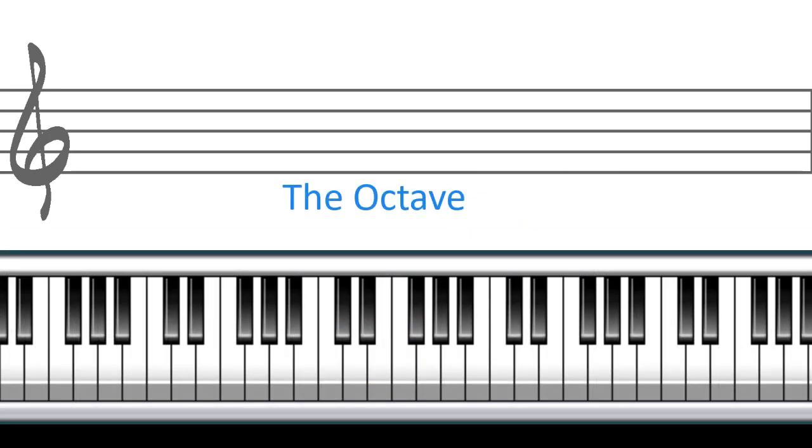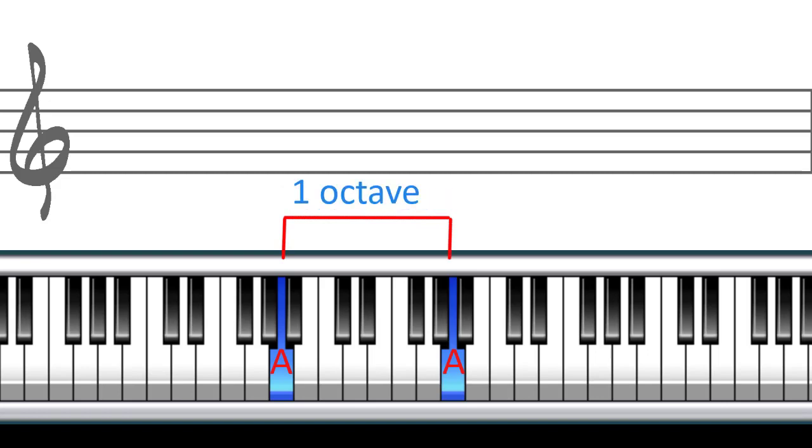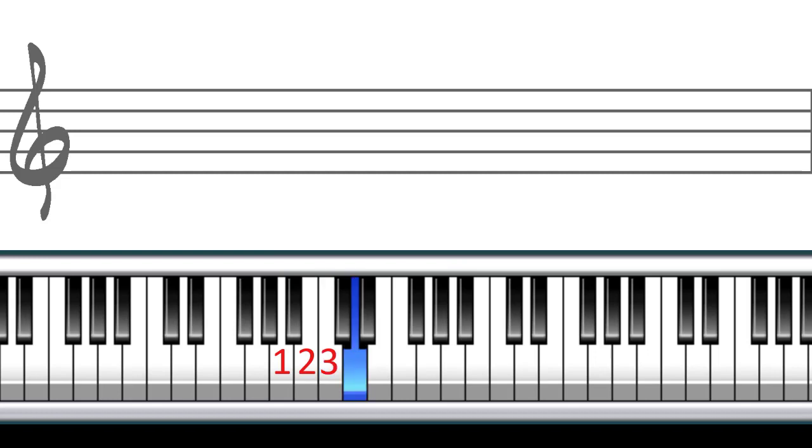Well, there's one more interval that we need to talk about. It's called the octave. And the word octave sounds like it might have something to do with the number 8. And it does, like an octagon has 8 sides. An octave is the distance of 8 notes. So for instance, from this A to this A is an octave. If I started on this A and counted that note as 1, I have 1, 2, 3, 4, 5, 6, 7, 8. And when I got to 8, I reached another A. An A here and an A here.